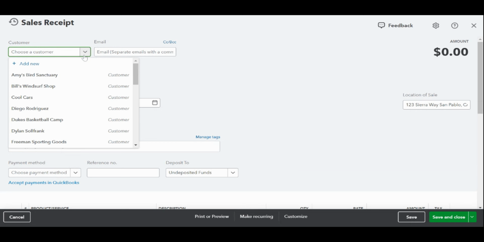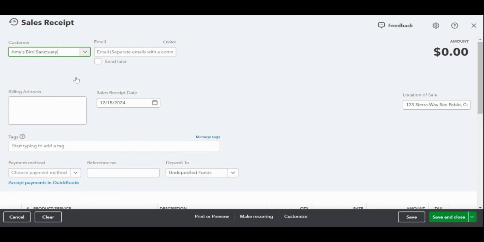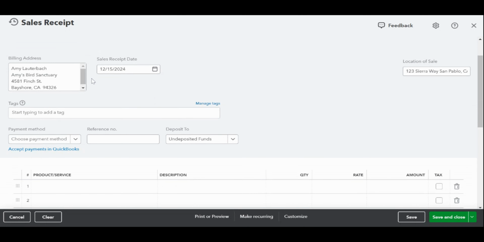The customer's email. This field populates automatically based on the email address you entered when setting up the customer profile. Billing address. As with the email address, this field will also automatically populate based on your customer profile setup. The sales receipt date. Make sure you enter the date the sales receipt was made. And the amount. This section displays the total amount of the sales receipt, summarizing the combined total of all line items, taxes, and additional charges.